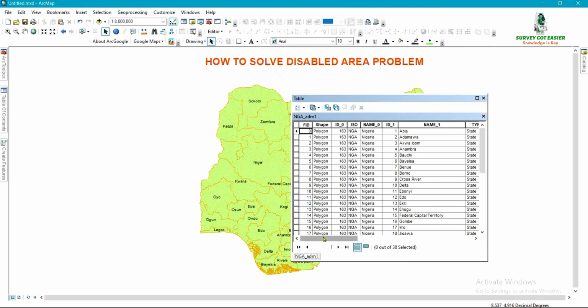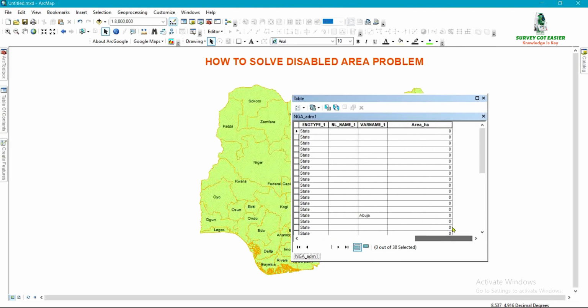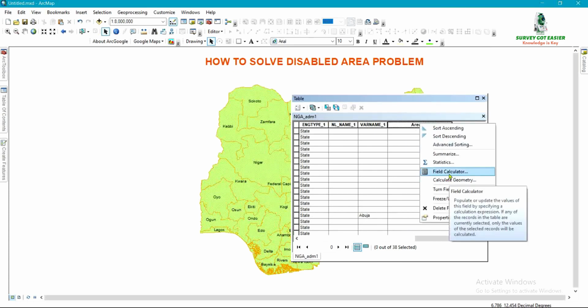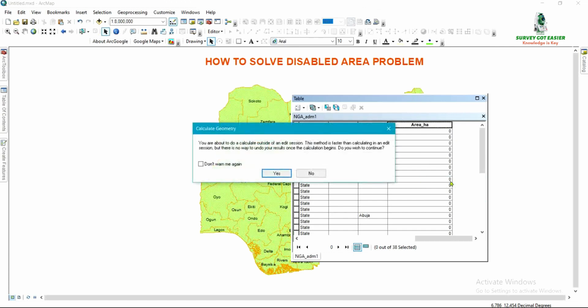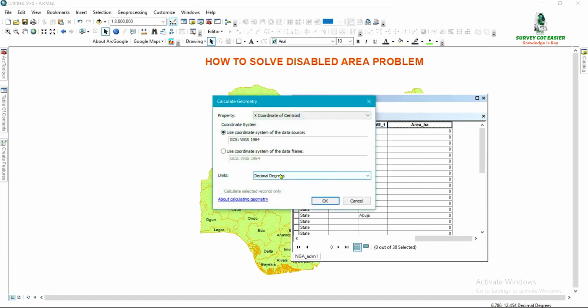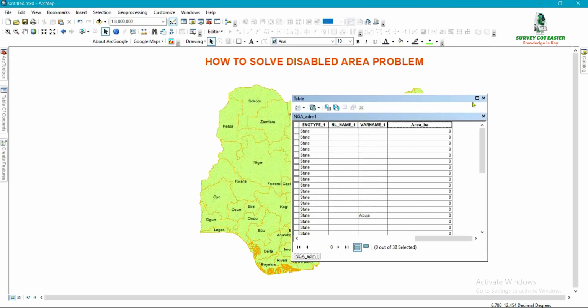So let's check for that. You can see it has been added. This is the area field here. Now you click on calculate geometry. You come to your properties here. You can see it shows area disabled, perimeter disabled, and that's what we want to solve. What you do is close this.